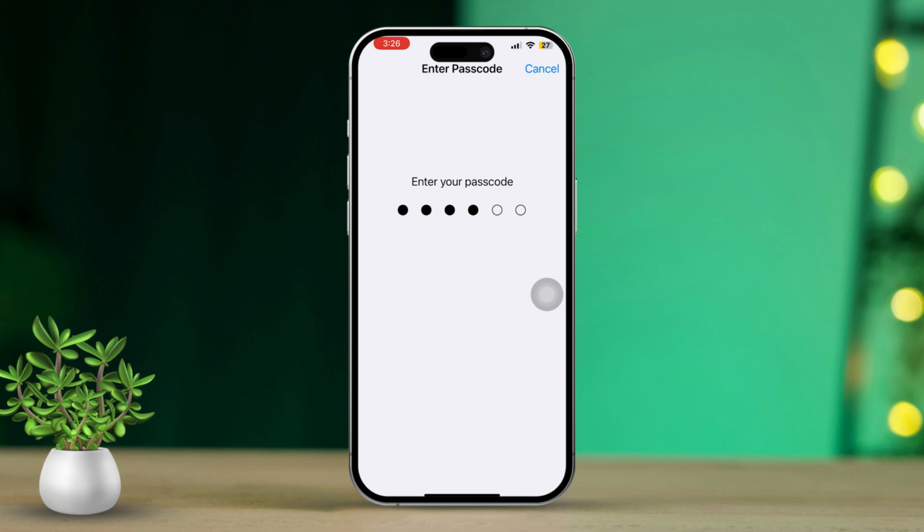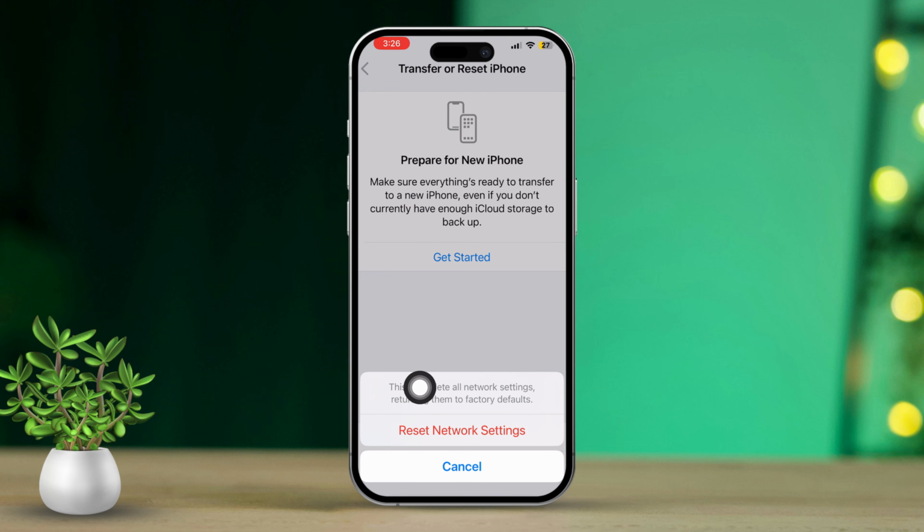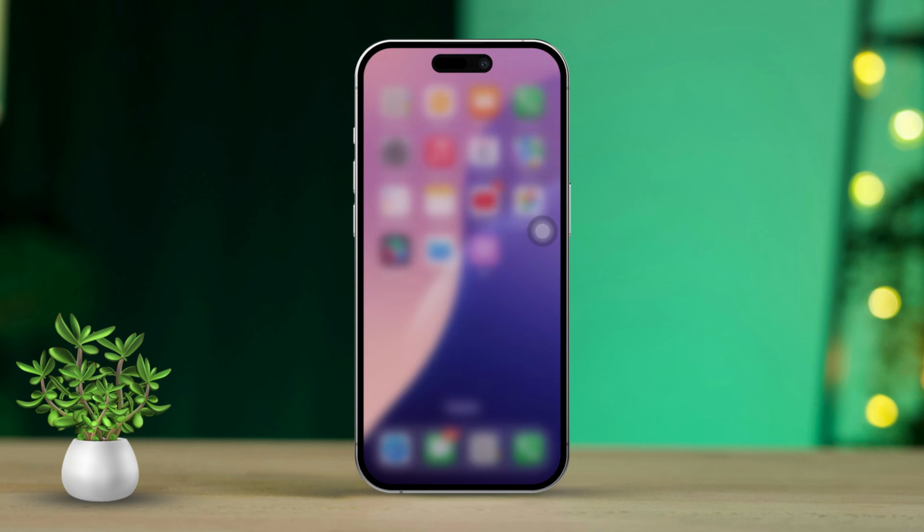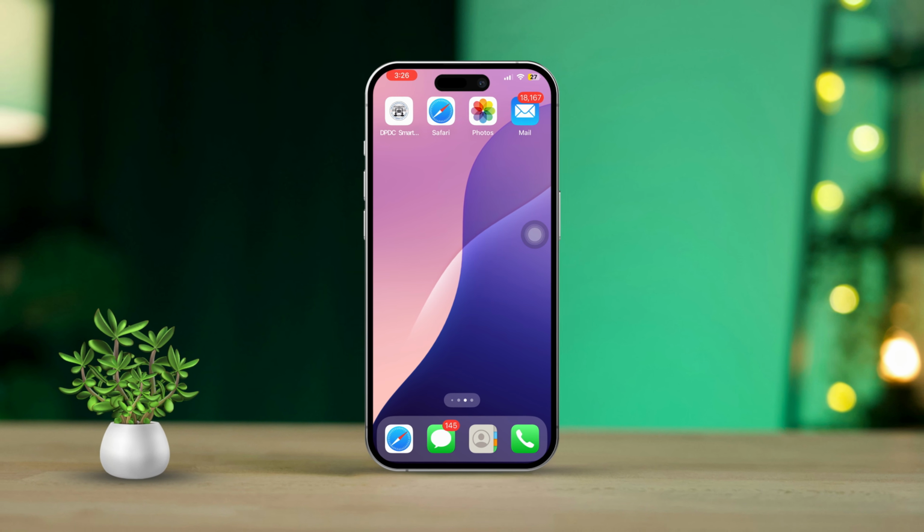By following these steps, you should be able to fix any issues that are preventing your Outlook email from working on your iPhone. If you're still having trouble, don't hesitate to ask for more help.